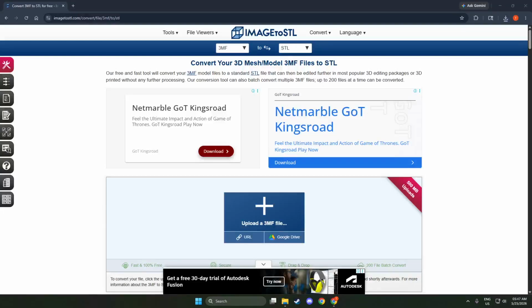In today's video, I'm going to teach you how to convert 3MF to STL. If you work with 3D models, you've probably seen both formats. 3MF is a modern, compact file type used by many CAD tools and slicers, while STL is the classic, widely accepted format for printers, repair tools, and online services. The good news is you can switch from 3MF to STL using an online converter with no installation required.